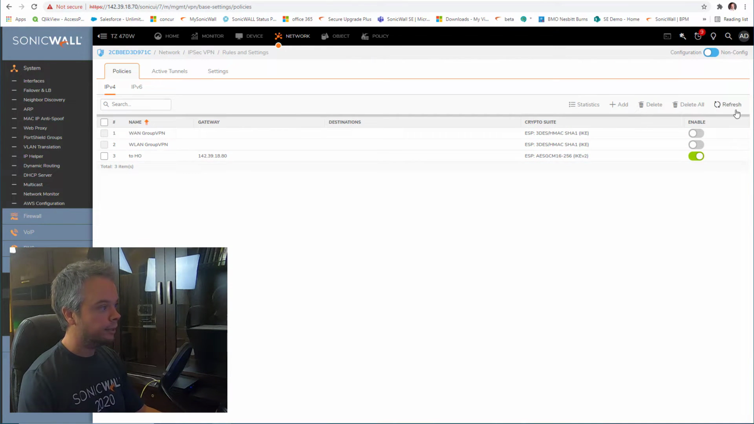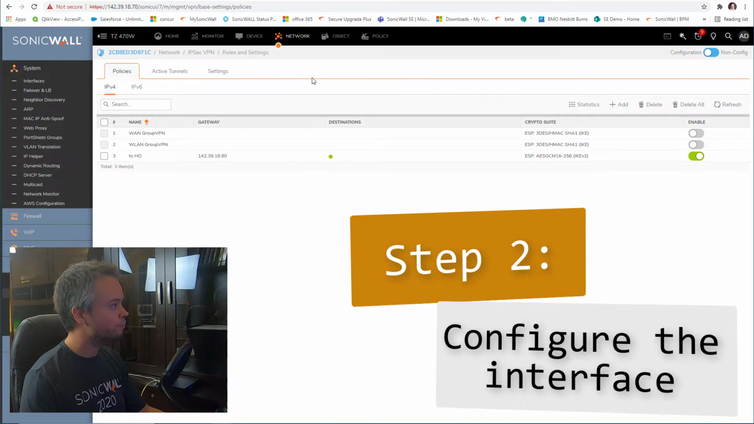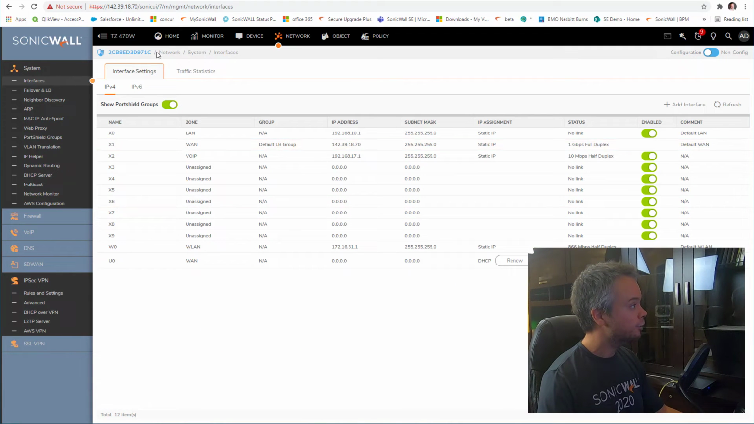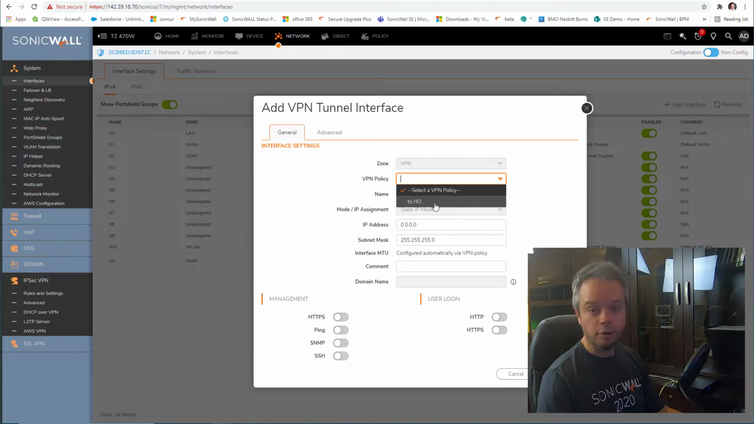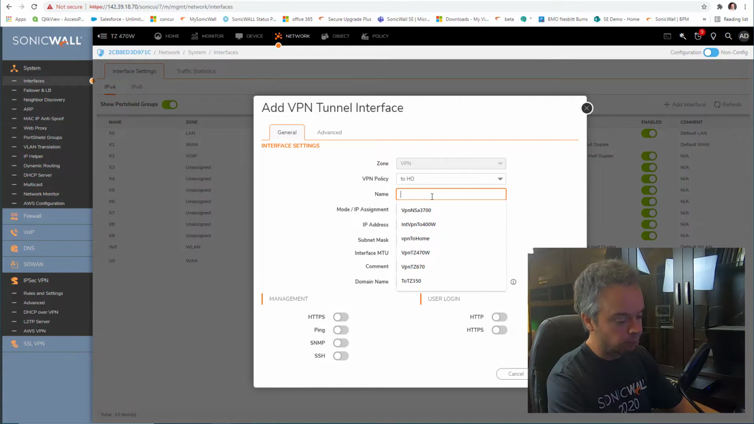We do have connectivity. So the next step that we need to do is to configure that interface, right? Because now we have a cable connected, but no interface configured. So of course, nothing is going to work. So we'll go into network interfaces, and we are on the remote firewall here again. So what I will do is add an interface. It is a VPN tunnel interface. It is our VPN to head office. We only have one, so pretty easy. We can give it a name, so we'll call it the same thing, to head office.